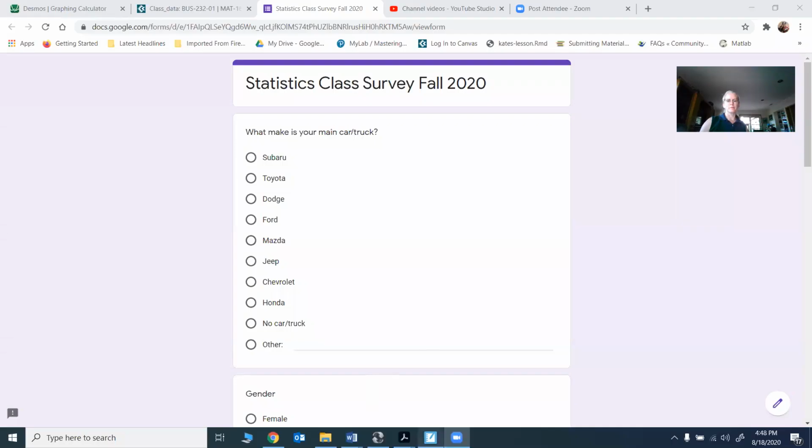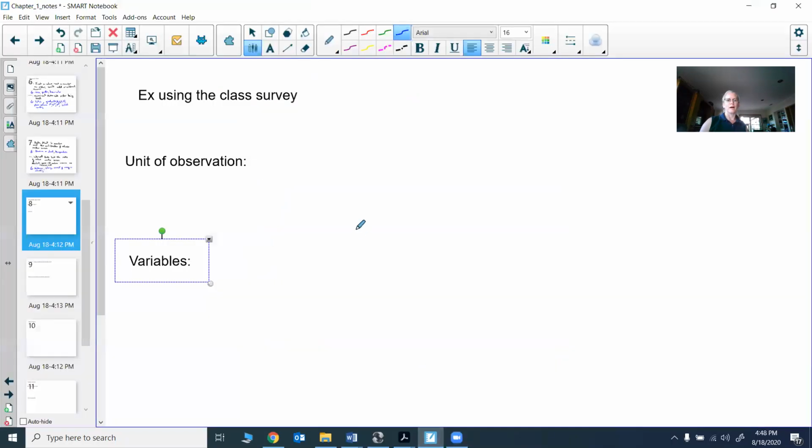In this example, I'm going to be talking about doing an example of how to write down what the unit of observations are, the variables, the population, and sample are for a very specific example. So in my statistics class, I have my students do a class survey. I want to show you that class survey.